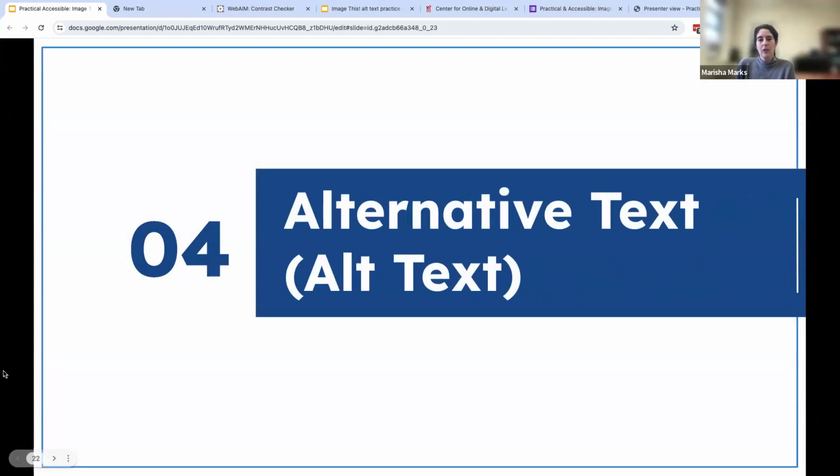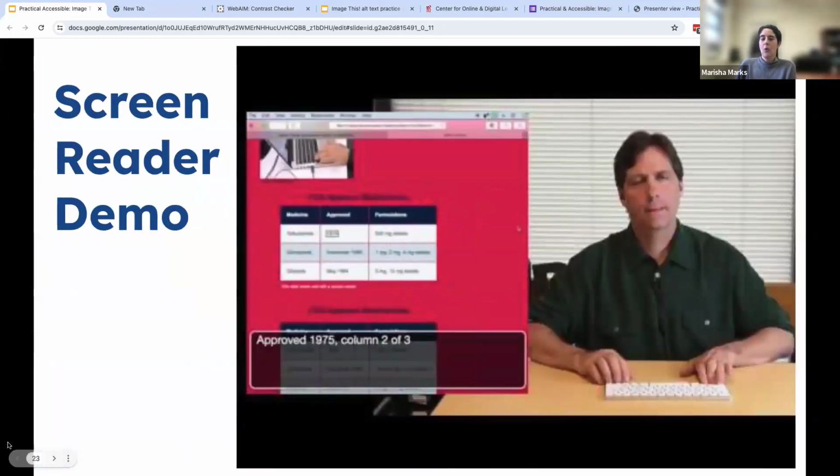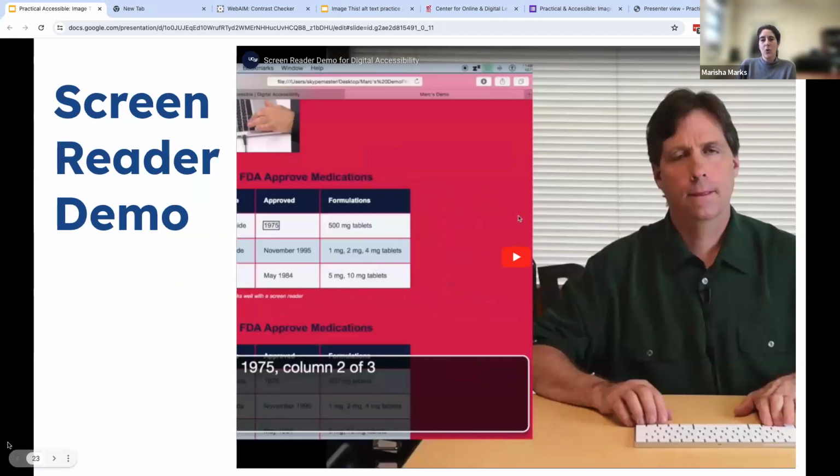So we've talked a lot about where to get images, how to find images, and how to create images with AI. Now we're going to transition to a little bit more of the accessibility content: how to write alternative text for an image. The first thing I want to do is show you a demo of a screen reader user and the way he's interacting with some images. I'm going to play this video, and then I'll pause it and talk about it a little bit.